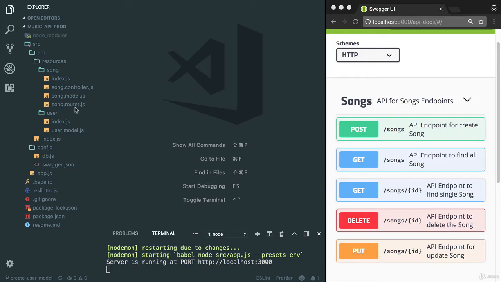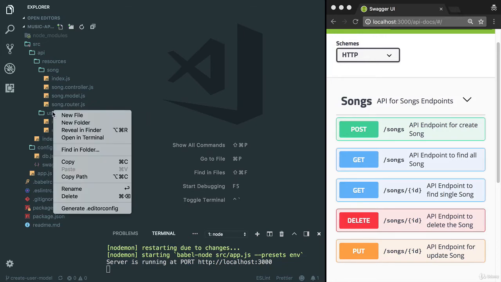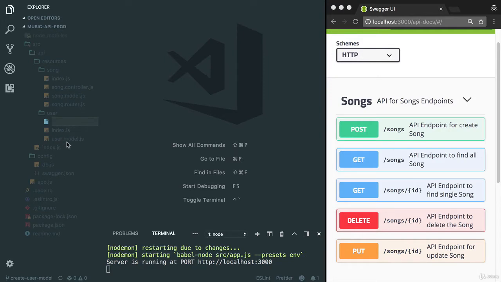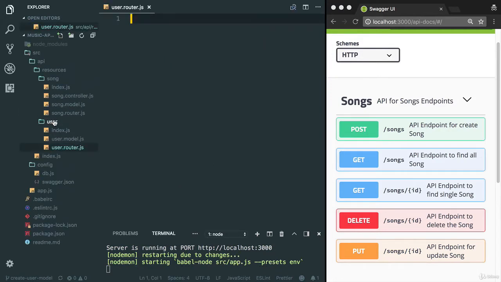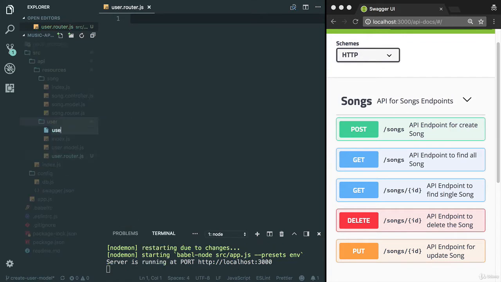Let's create the signup method. I don't have router and controller file. I'm going to create router and controller file. Let's create the router, user.router.js. I also need controller.